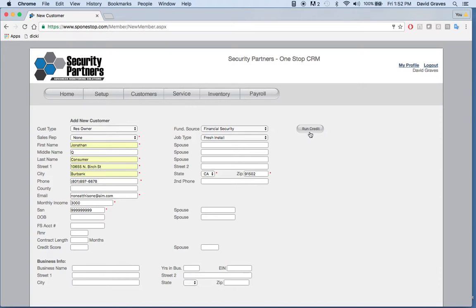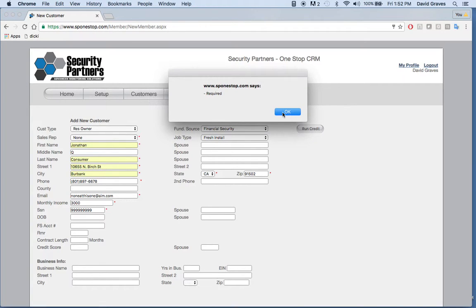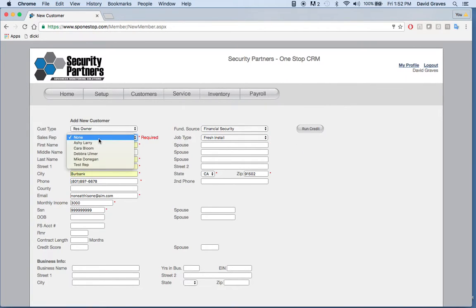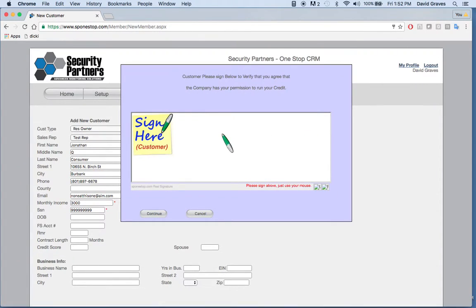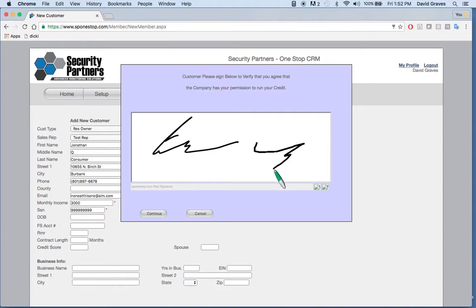So right now I'm going to run this for Jonathan Q. Consumer, and let's see if he passes. Oh, something's required. The sales rep. I forgot to tell who the sales rep is. So now let's hit run credit. It wants me to sign first, saying that I authorize this. So actually it's the customer that signs it. So let's hit continue.